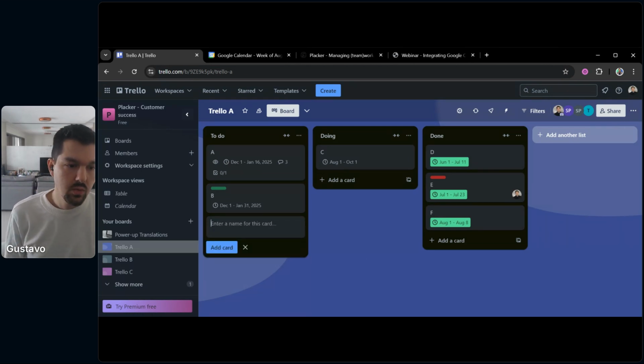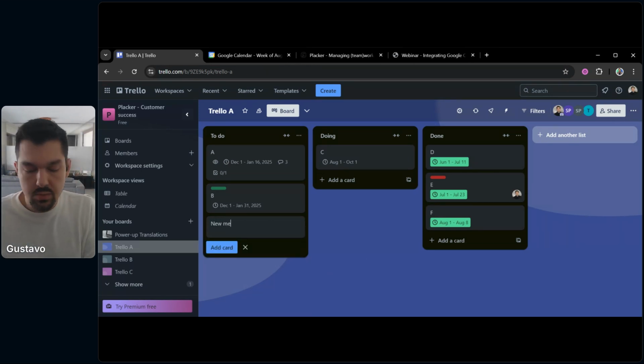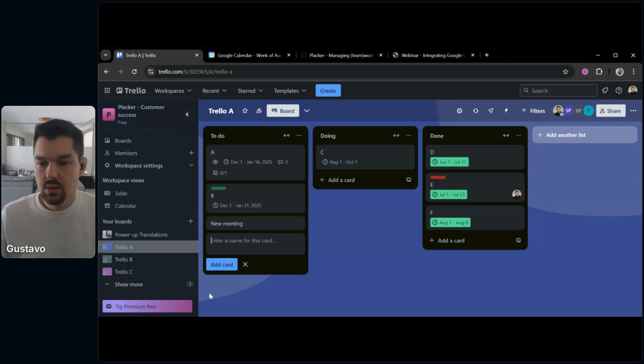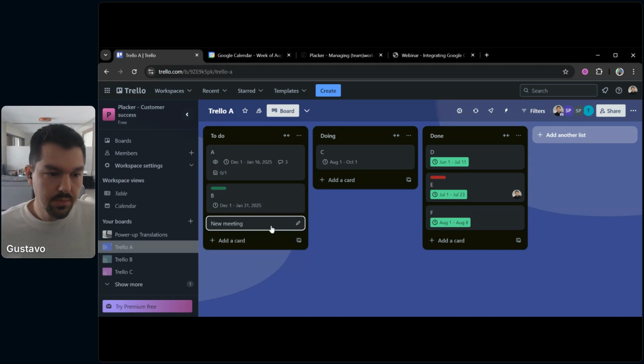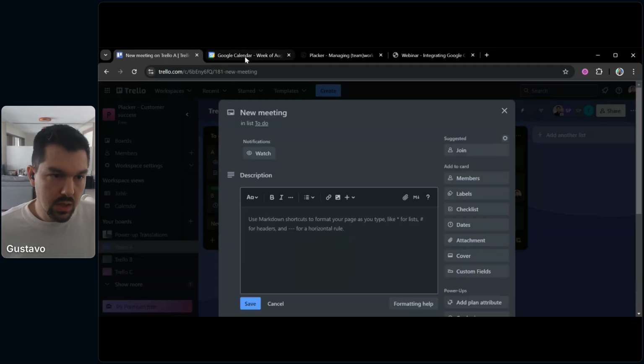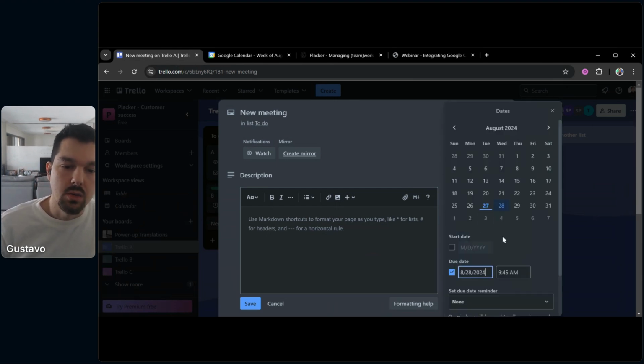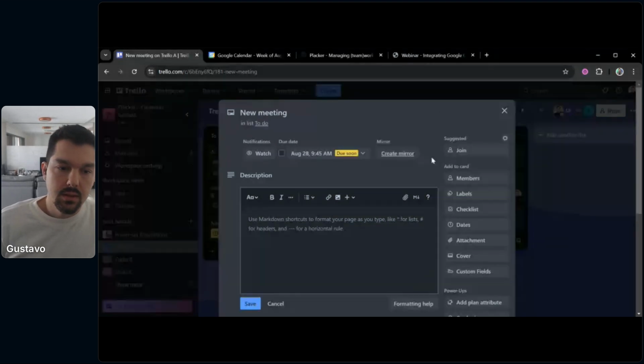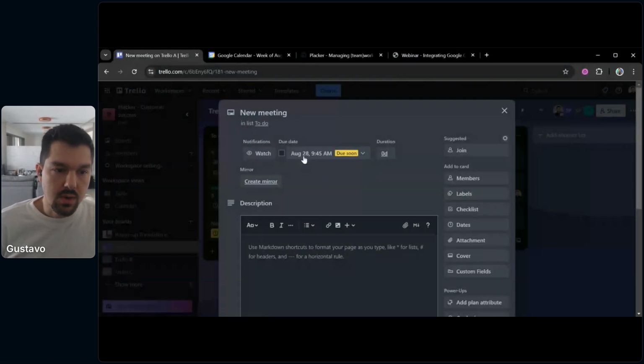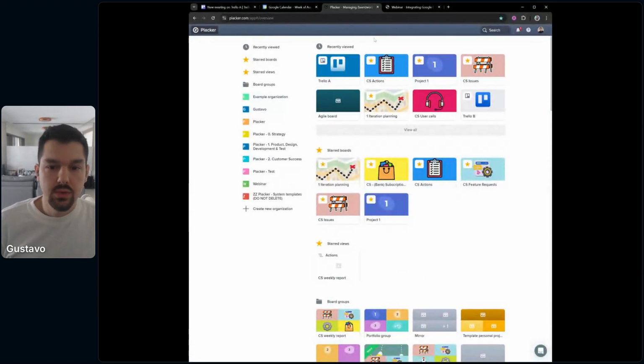From now on, if I create a new card, like a new meeting, for example, so I just created a new meeting, it's not going to show up automatically, and that's because I don't have a date, and every event needs to have a date. So when is the new meeting going to be? It's going to be tomorrow. So tomorrow, the due date of the card, tomorrow at 9:45. That's the due date.